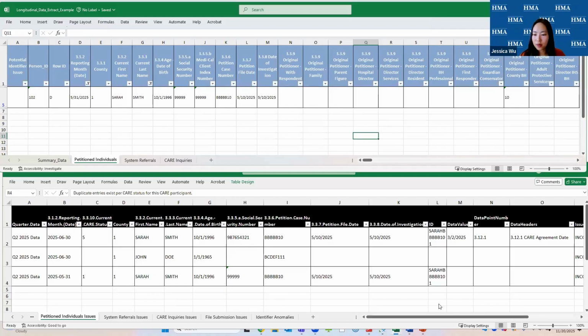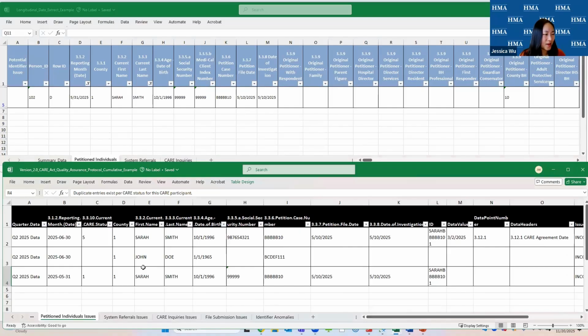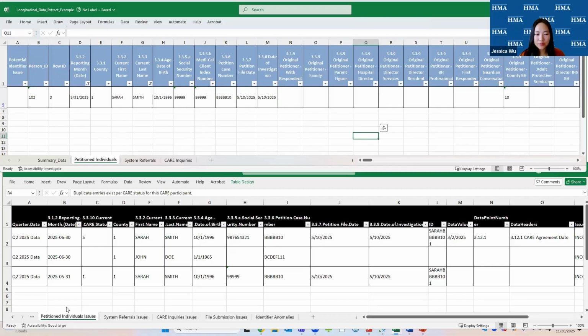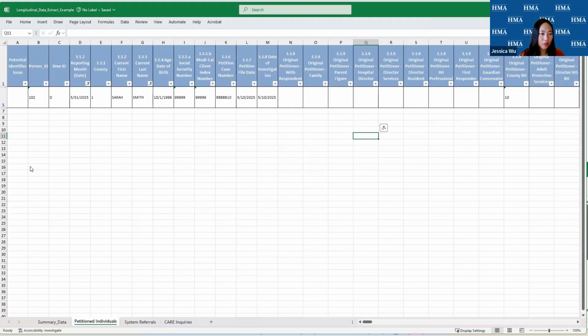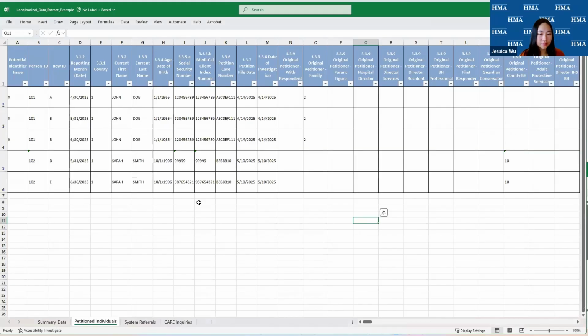But that is it for that issue. That would resolve that last QA issue. And so that is all you would have to do for the report. And then once you make all the changes to your data extract, you want to just make sure all the rows are unfiltered and unhidden, and then upload it back to Move It.